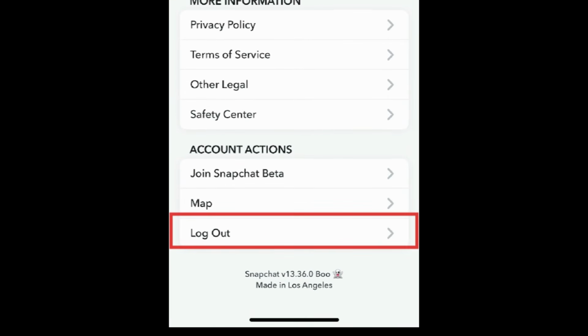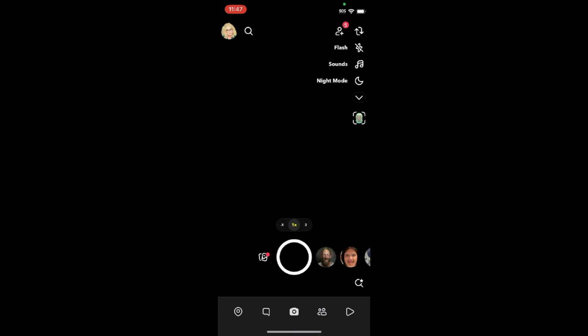To switch accounts, log out of the account you're currently using. Then simply tap the profile icon for the account you want to switch to. This way, you don't have to re-enter your login information every time you want to switch accounts. That's all it takes to have multiple Snapchat accounts on one phone.